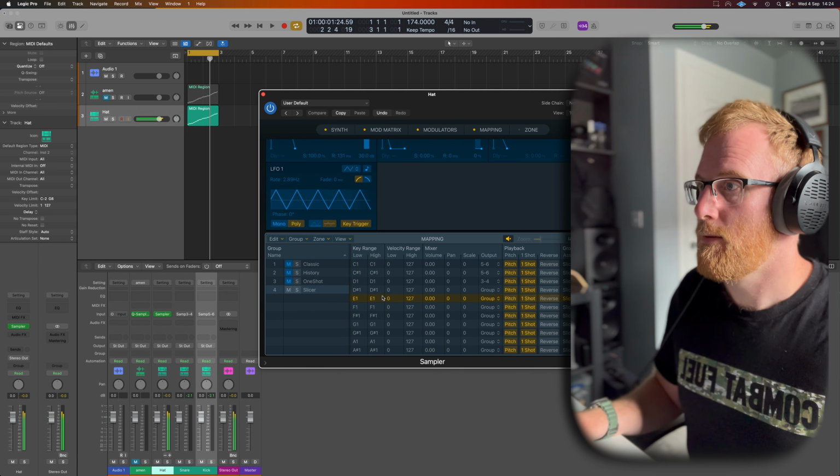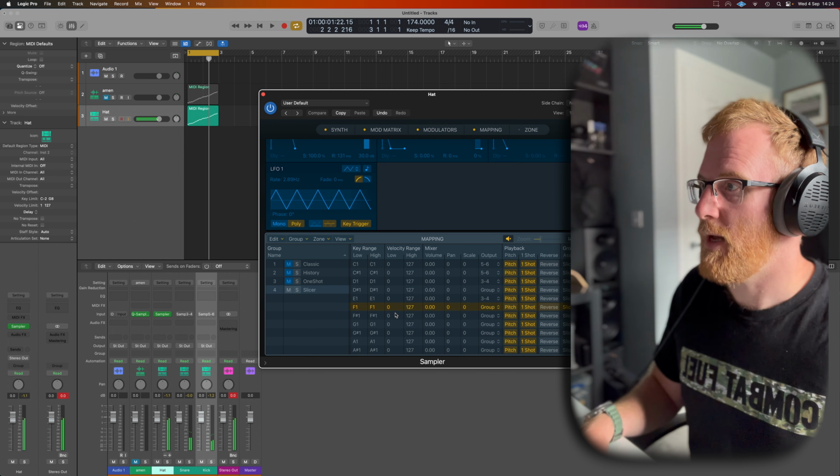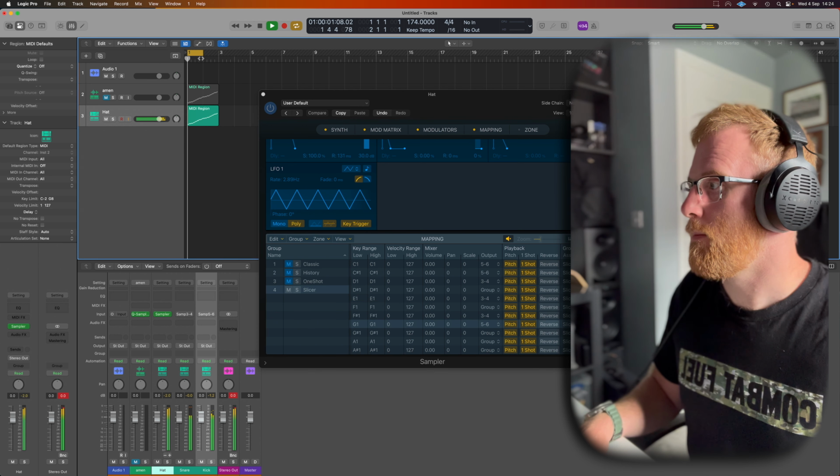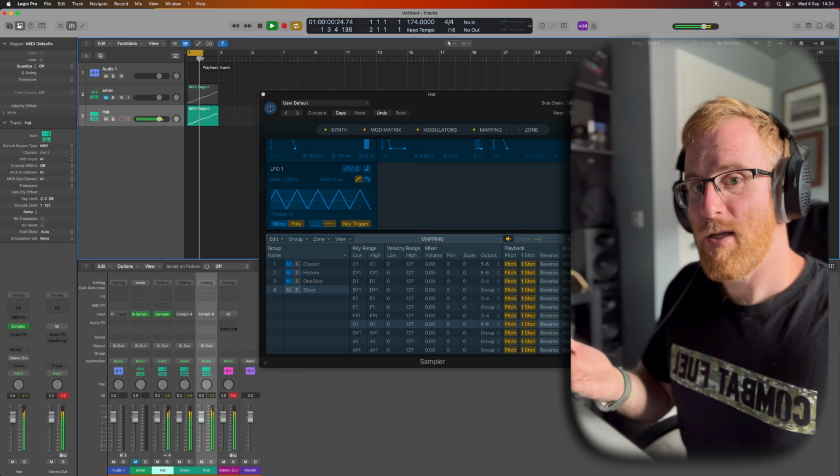Hat, snare. Hat, snare. It's really as simple as that.